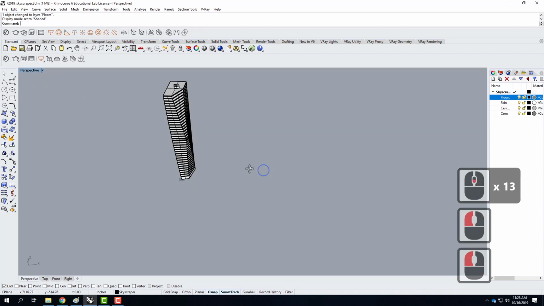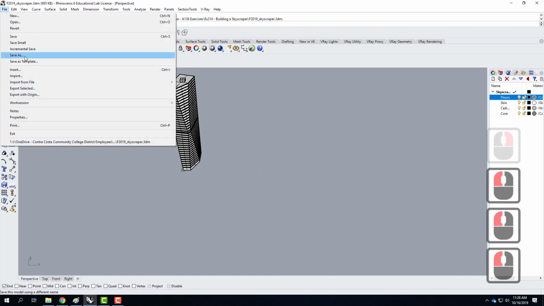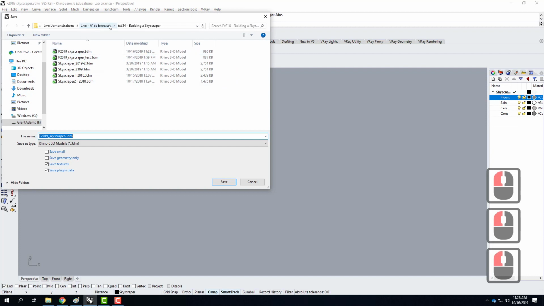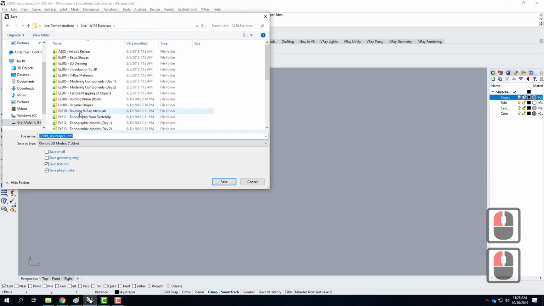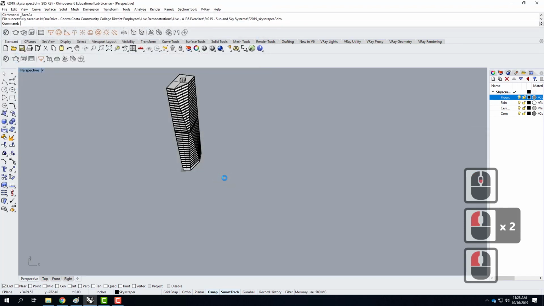So let me switch back over to shaded so we can see it. Yep, looks good. I'll go to File and then Save, or I could do a File and Save As and move it into today's folder instead of last class. So let's go into 215, and we'll go ahead and save it. Perfect, so that's ready to bring in.